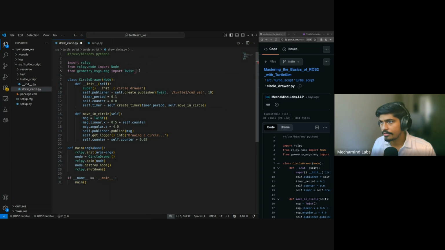We will be looking at how to create our own messages, but it is a Twist message. We also looked at what's inside the Twist message and what is useful for us. We will be using linear x and angular z. Okay, so here we have imported the Twist message type.